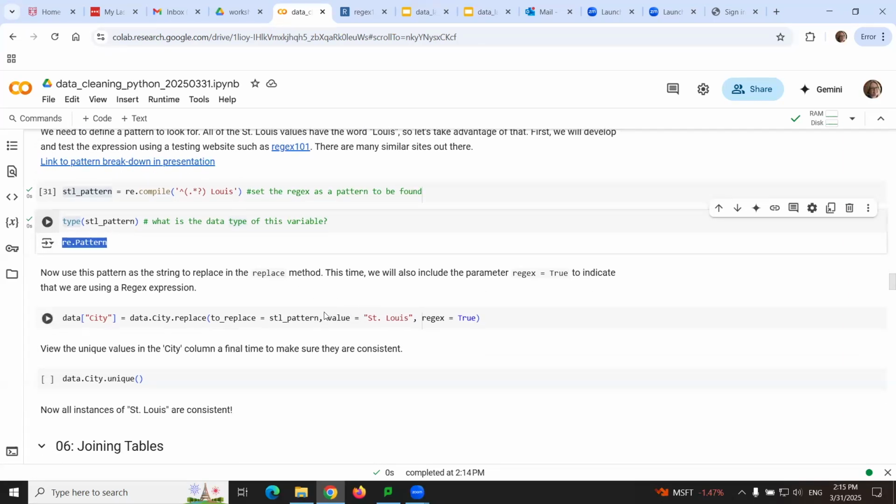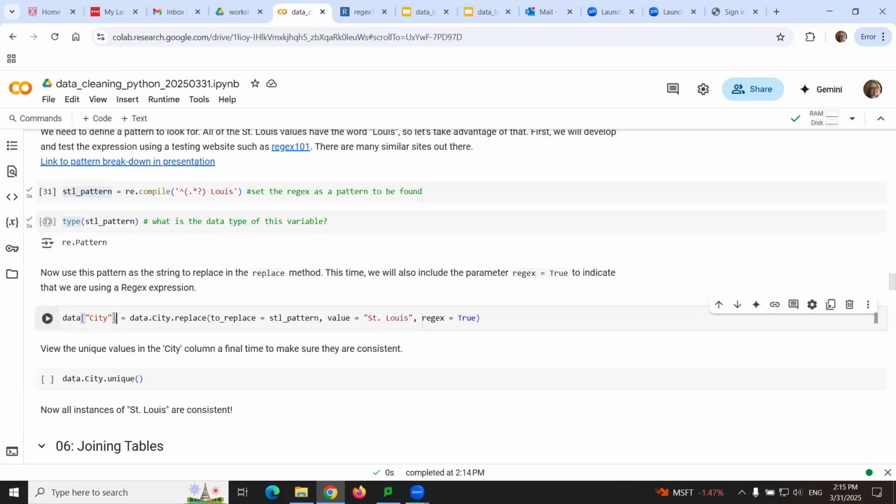data. So now that we have this pattern entered in as a pattern, we can go back to our very familiar replace function that we've already used before. And in this case, what we're going to do is take the existing city column. And what are we going to do with it? We're going to take the existing values. We're going to use the replace function. What are we looking to replace? We are looking to replace STL pattern. So any instances of anything space Lewis, that's going to be our pattern that we're going to find.